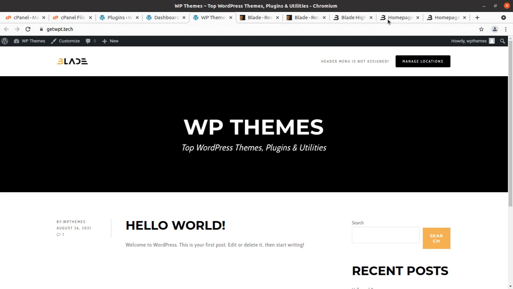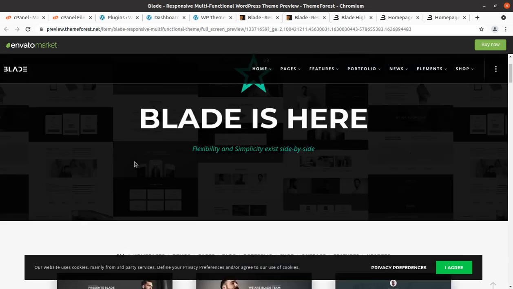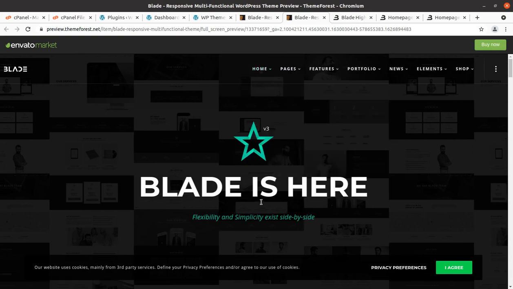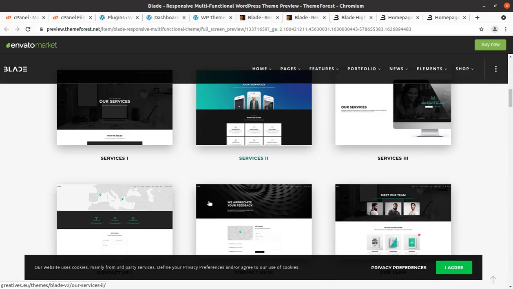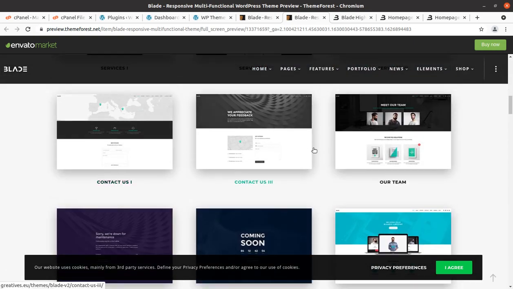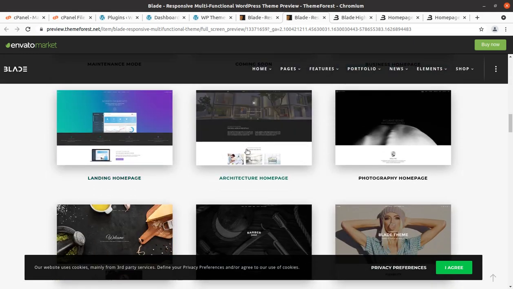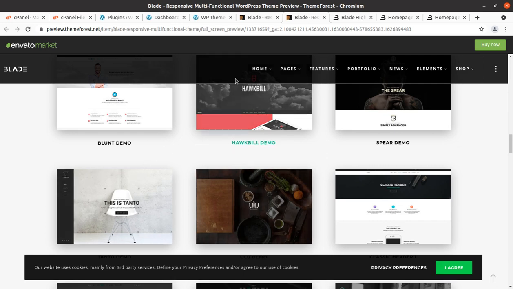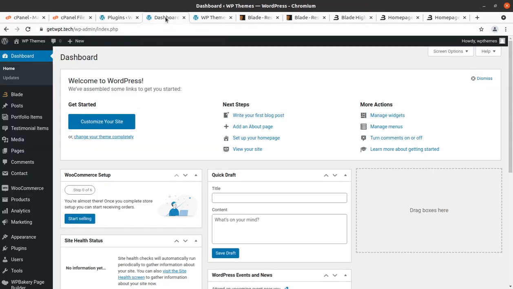And if we want to use a pre-made website like any of these, these are the pre-made websites for business, landing, architecture, photography, restaurant and barber shop, and these are the inner pages available with the theme demo. If you want to use this, we need to import the demo content for this website, and after importing the demo content, the website will be complete, and I will show you the theme options afterwards.